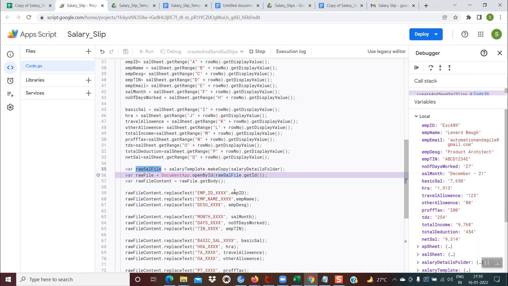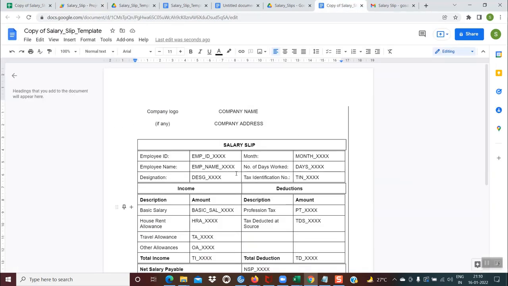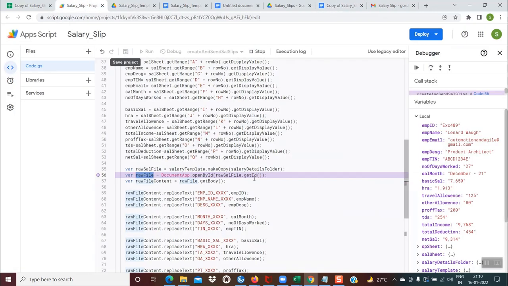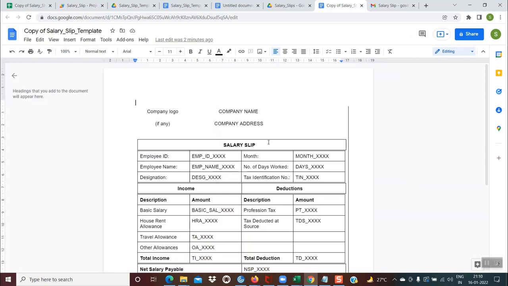Raw file dot get ID. In other words, in layman's language, raw file is referring to this file, which is nothing but the copy of the template file. Do not worry about the syntax of this script. This entire script is available on the blog, and I'll share the link of the blog towards the end of the tutorial. So make sure these lines of code are exactly as is, else it will start creating problems. So the variable raw file at line number 56 is referring to this copy which is created.